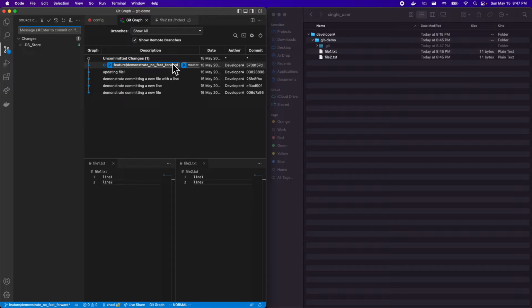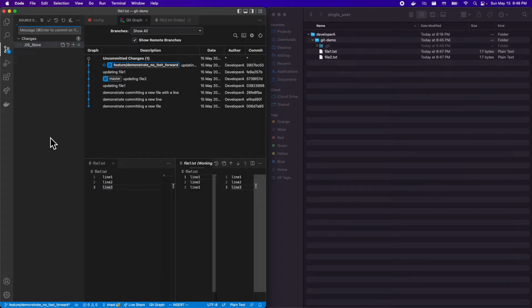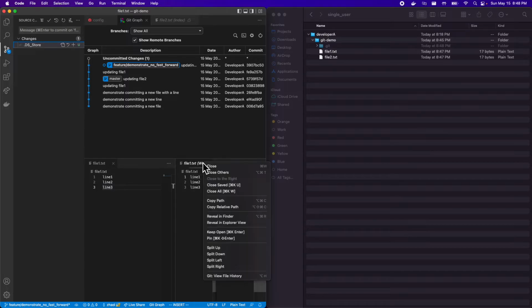So here, let's just add line 3, save that, line 3, save that. So let's again commit it. We'll say updating file 1, updating file 2. So here we have two commits on this new branch, and I'm going to merge it back in. And this time we use no fast forward.